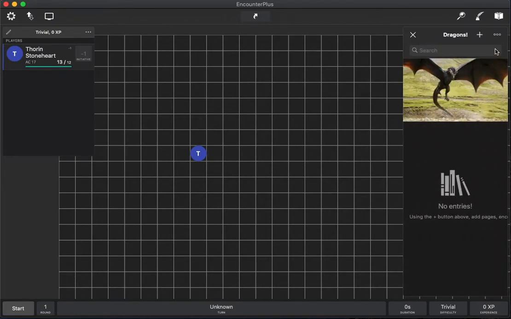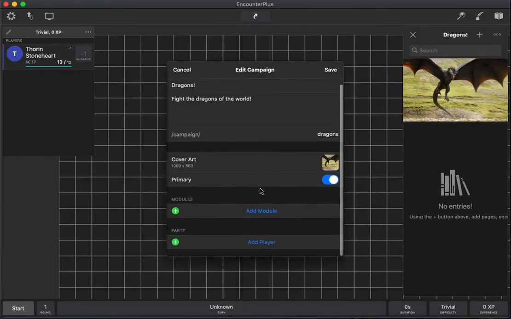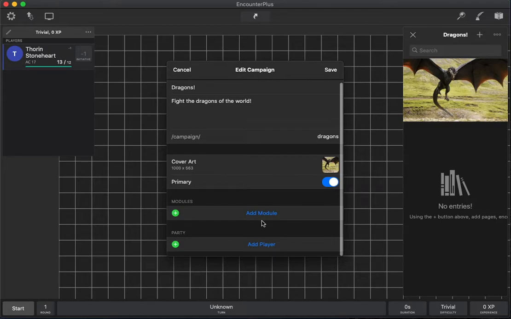Cool. So now we're in the campaign. I'm going to hit the three dots and edit this campaign a little more because there were a couple options that we didn't quite get to. Add a module. If you've got any modules built out, you can link them to this. So modules like an adventure. So maybe you have a big campaign, but there's one little adventure that's going to happen in the campaign, you could bring that in as a module and link it to this campaign.